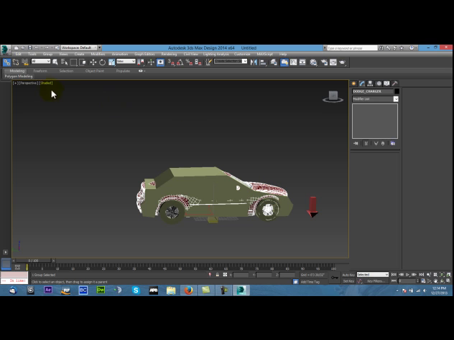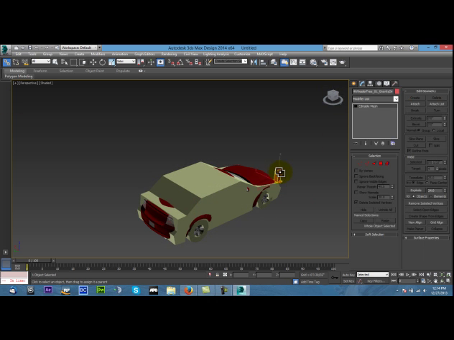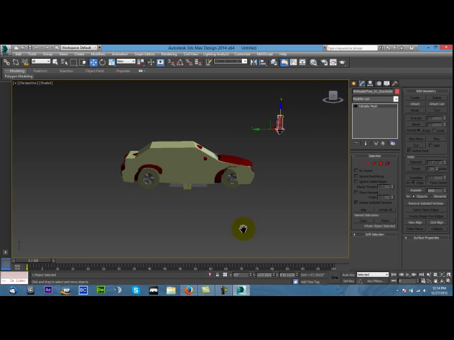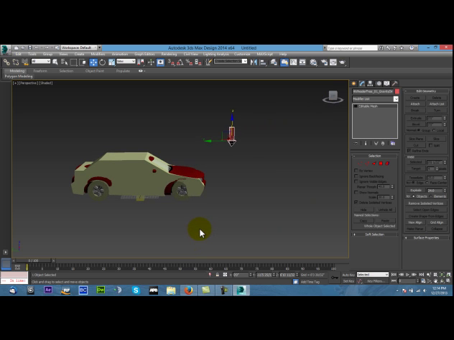Top it off, if you want, hit the high poly car. Link that. Do the dummy. This here is for terrain, whatever you want it to ride on. You would parent link that to the terrain that you want the vehicle to ride on.